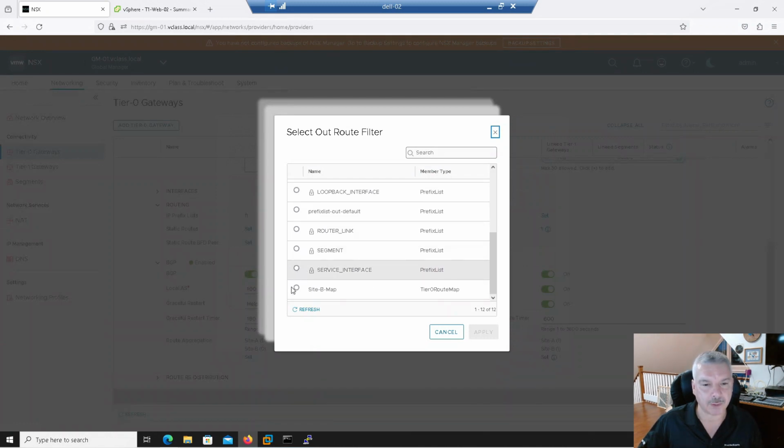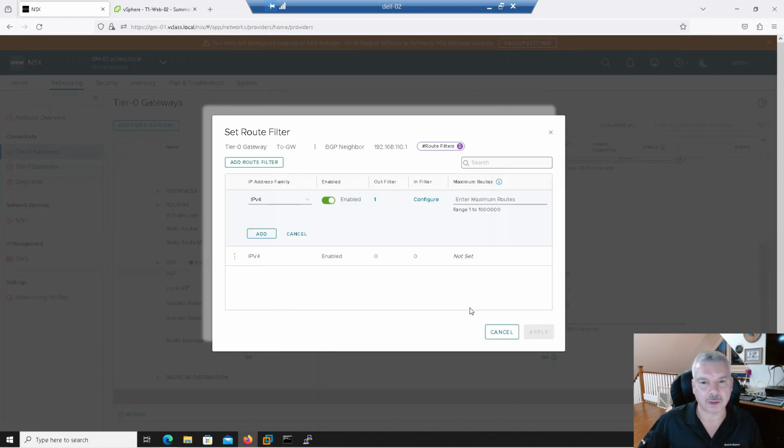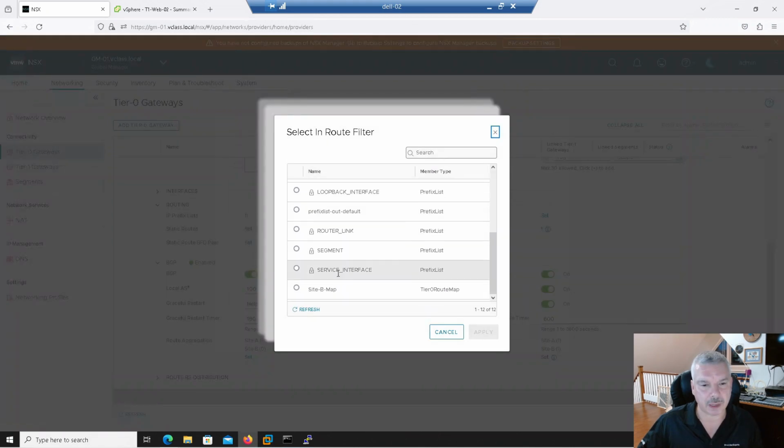where's my map? There we go, site B map. Come on, site B map. And I'll do the in filter site B map as well.